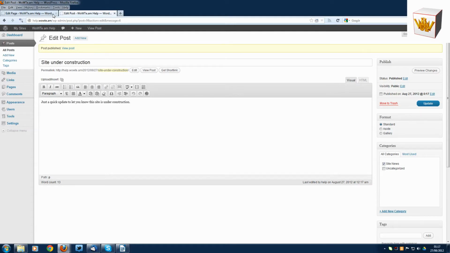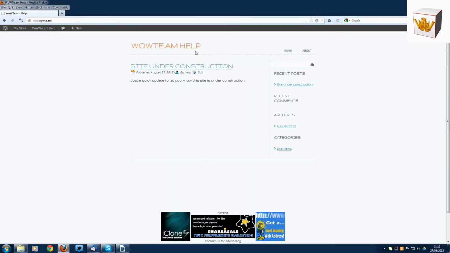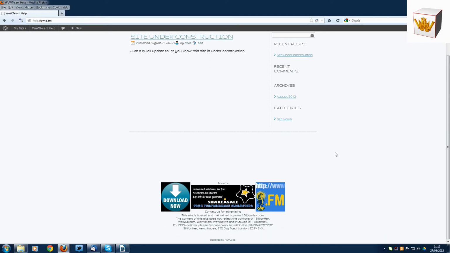and then we shall just go to have a look at the site, visit site, and there you can see we've got the site under construction by help. Again, the edit button will not be there when somebody else comes and views the site. The adverts here, there should be a one above here, but that's not actually active at the minute, and it will be soon. We've got 3 adverts there.